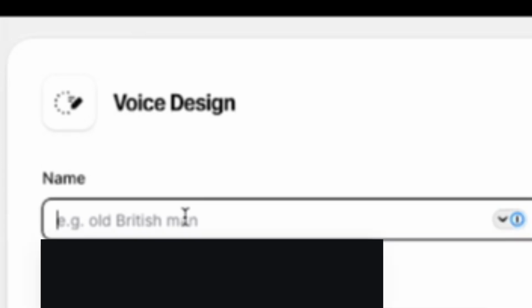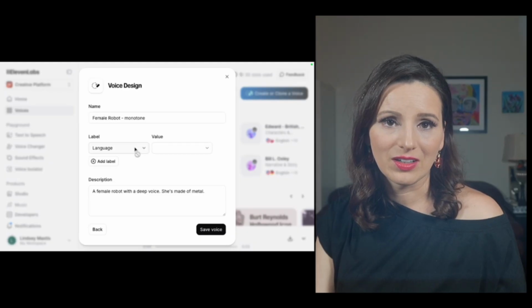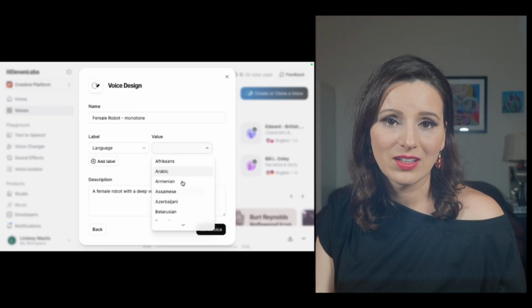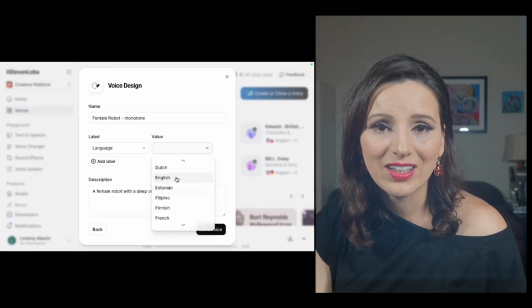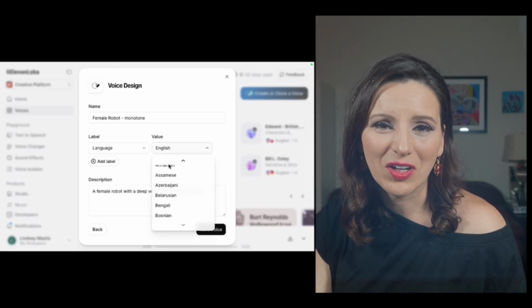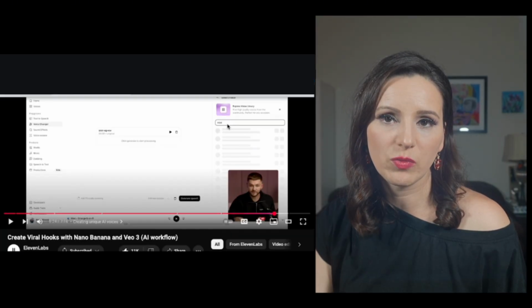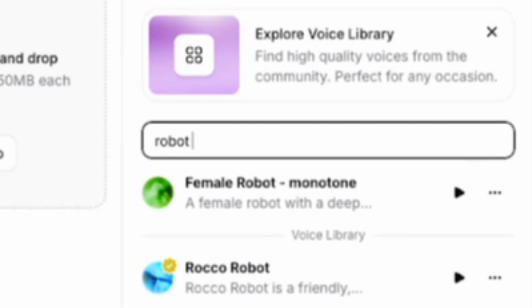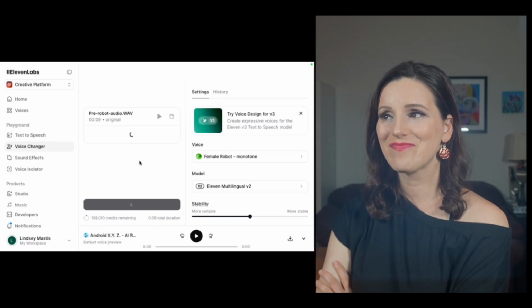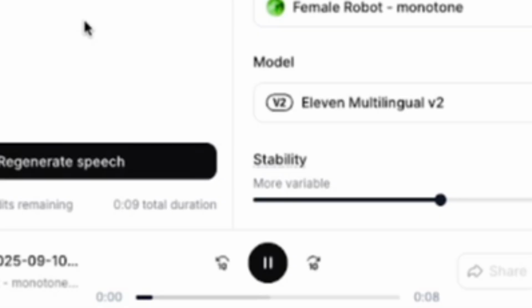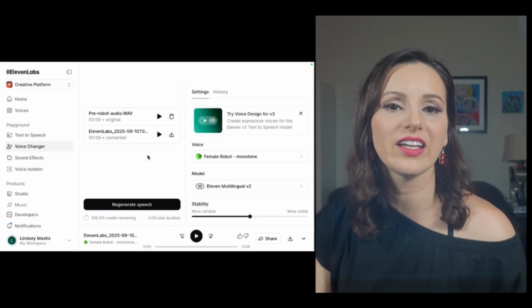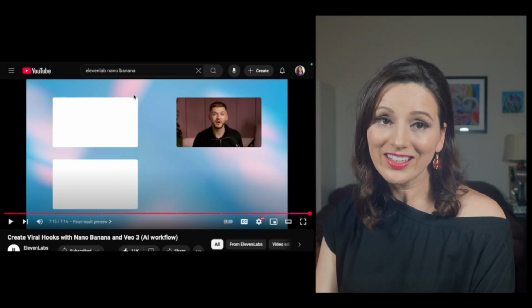So we'll call this female robot monotone. She's pretty monotone. Language, English. There we go. Wait, is American an option? No, it's not. So we're gonna go back to voice changer and we'll find our voice that we just created. Here it is. There we go. What if I were to morph into a robot? I like it. Okay, we are at the end of the tutorial.